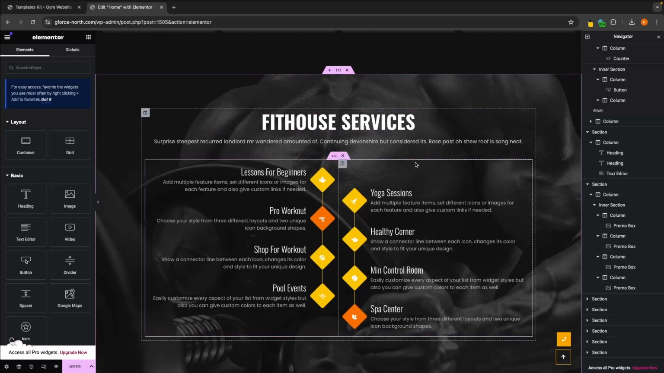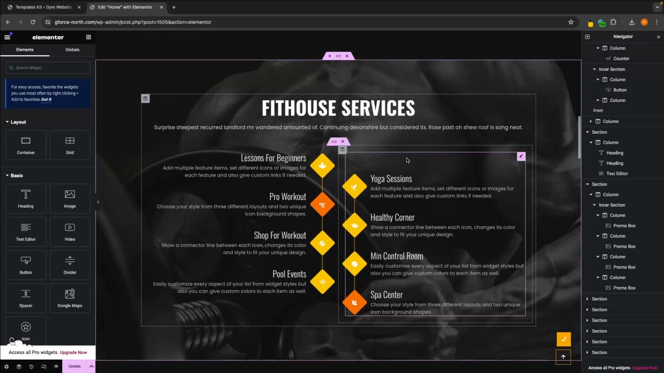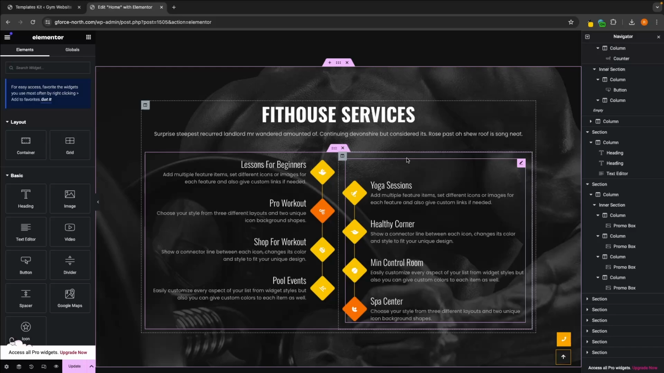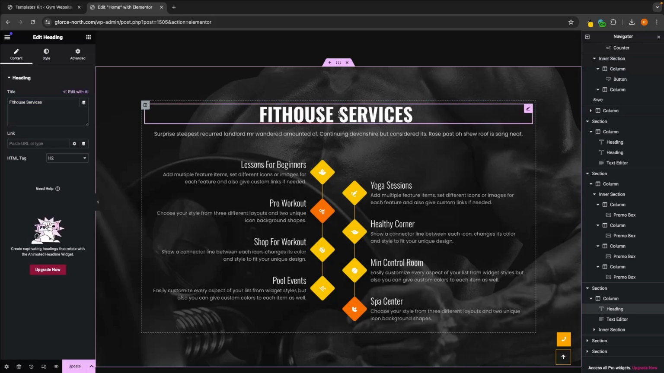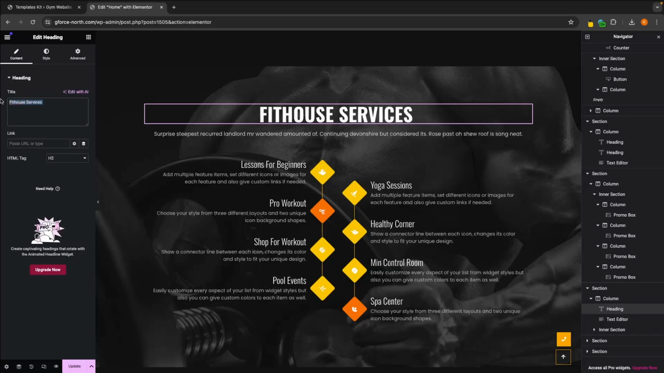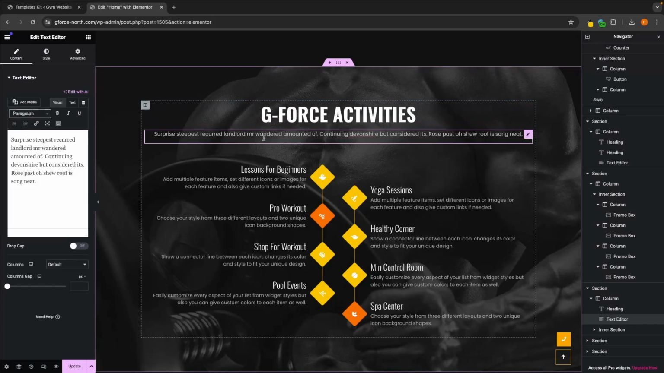Now, this section is absolutely awesome, and this is one that we definitely want to use. So this is going to show all of the different services and different things that you offer at your gym. Now, services, I think, doesn't sound the best. So the first thing I'm going to do is click into services and change this to be, let's say, GeForce activities. You can really change this to be anything you want.